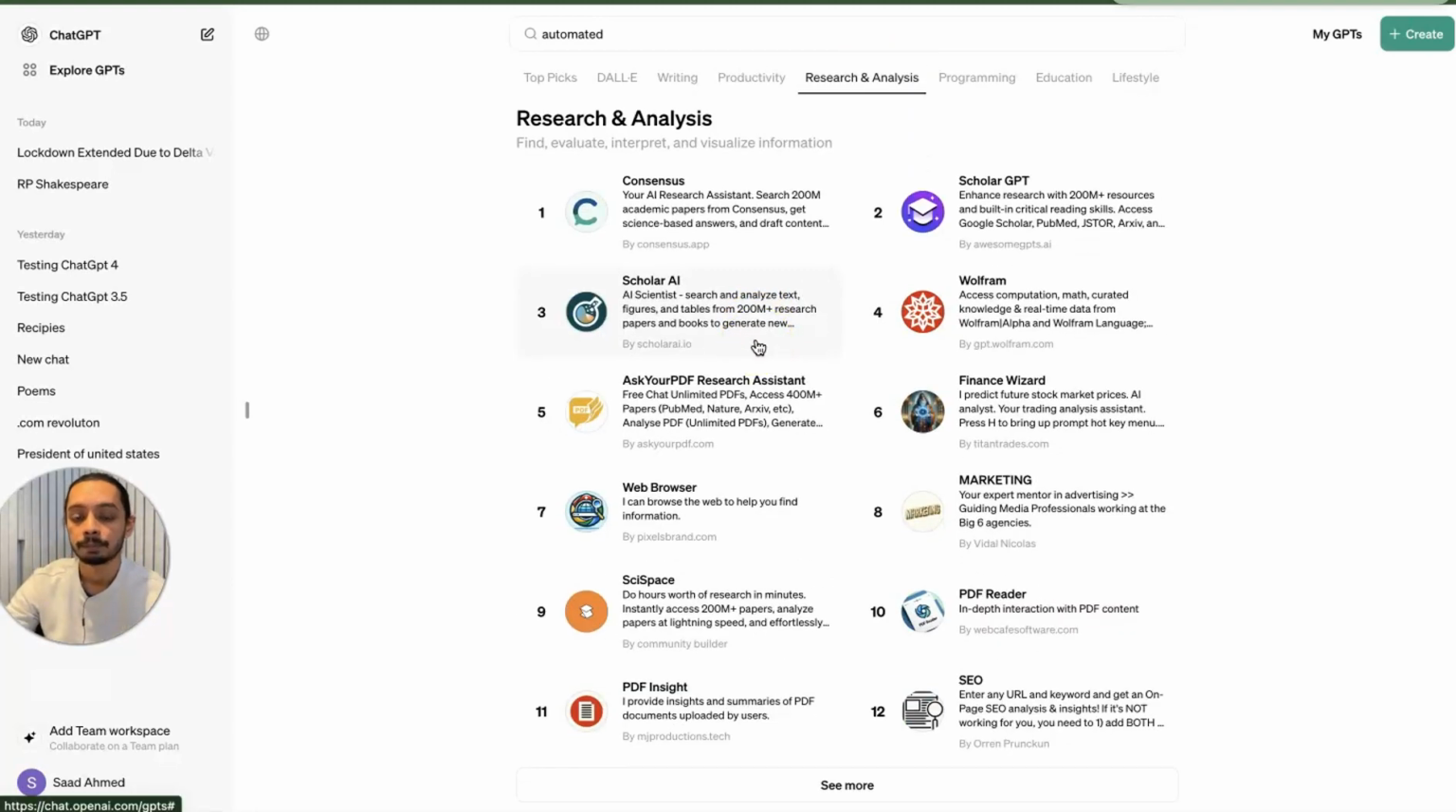Research and analysis GPTs are connected to different databases. This one is connected to the Consensus database, with more than 200 million academic articles already in there that you can call in and use. Scholar GPT is more like Google Scholar, which has all the peer-reviewed academic articles. Finance Wizard will have specific information about finance. Web browser will be like Bing, which will help you browse the web for specific use cases.